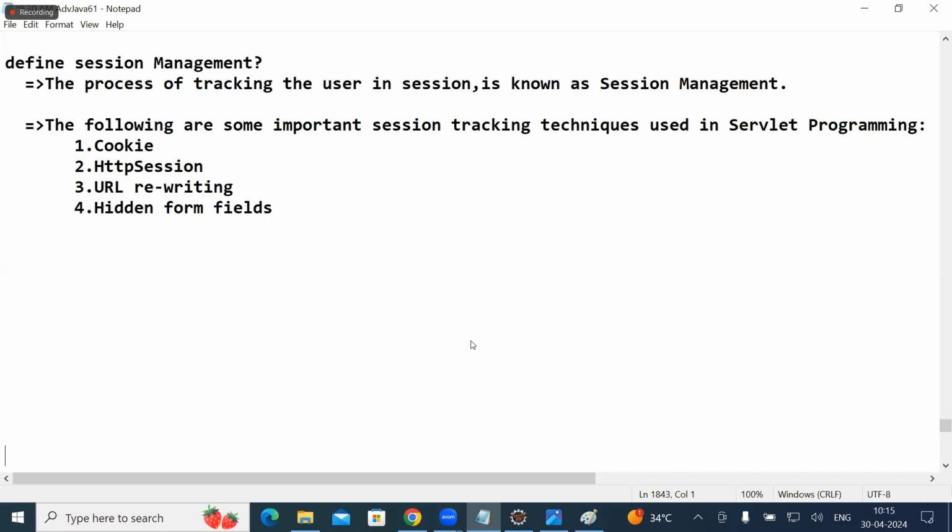One is cookie. Already you know the cookie in real time also. When you open any website, one cookie will come to your browser. If you accept it for better performance, automatically next time whenever you open the same website, without taking your credentials, it will log you in in the background. It's called cookie session tracking. So many websites use it. Now, cookie, HTTP session, URL rewriting, hidden form fields, right? Let us start with cookie.